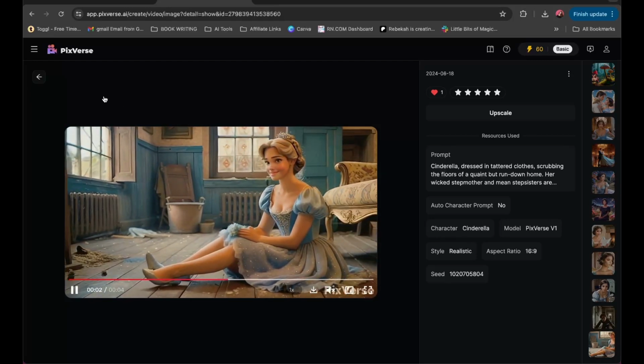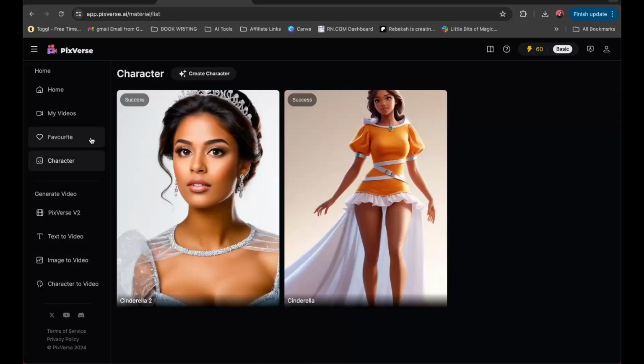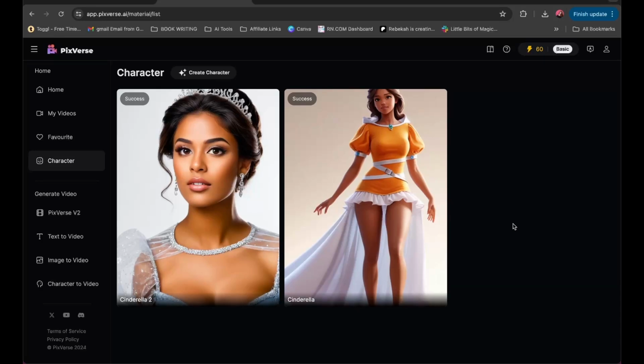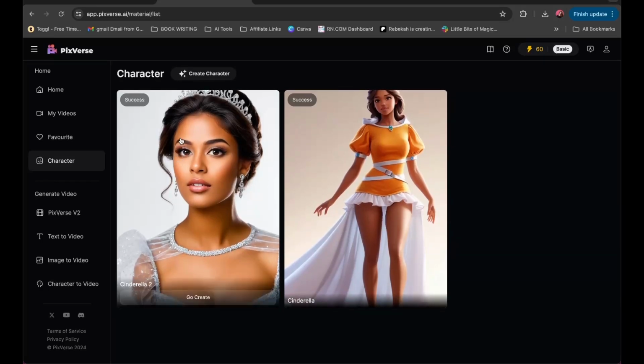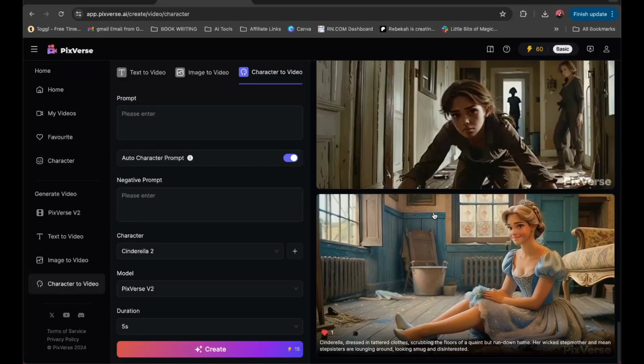And how the character motion works is you go to character and you upload an image of your character. And this is Cinderella 2. This is what I used for the video I just showed you. And then you go character to video, and that is how I created all of these images.